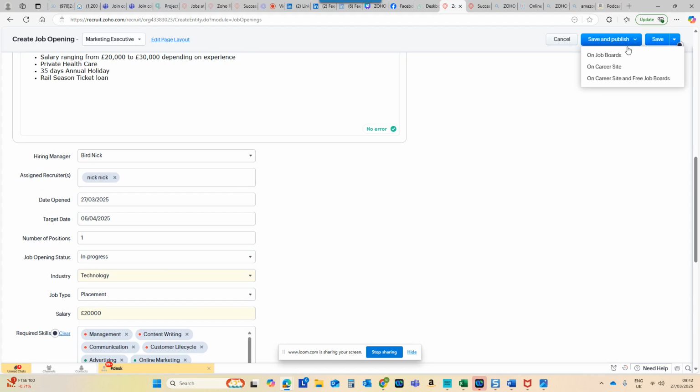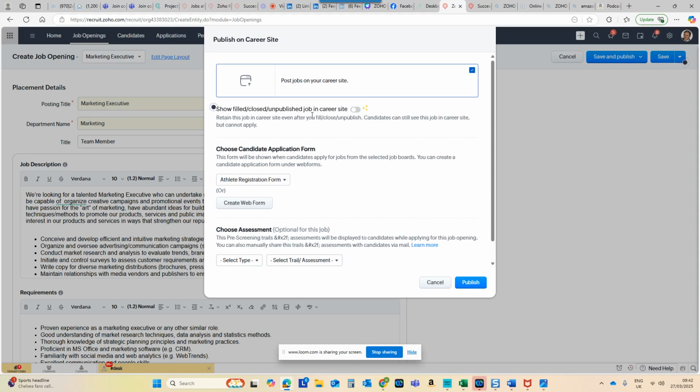So I've got the options of publishing it on job boards, on your own career site, or on your career site and free job boards. So I'm going to talk about that in a little bit. So I'm going to publish it on my career site. And when I do that, I get the option to choose the candidate application form or some other web form that I want to select.